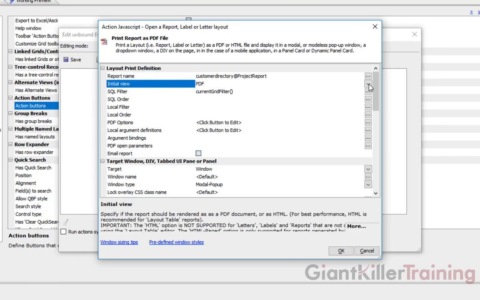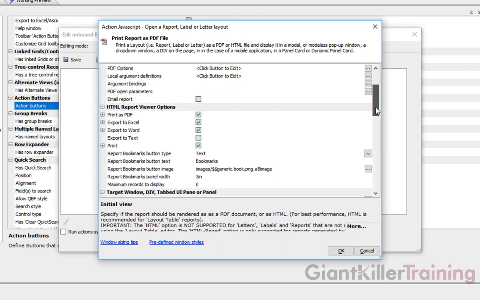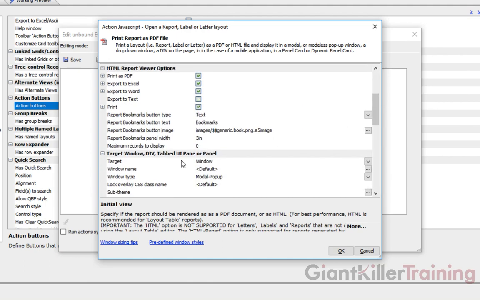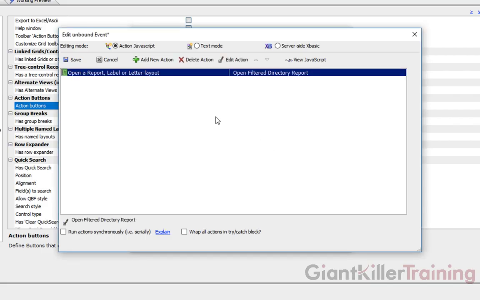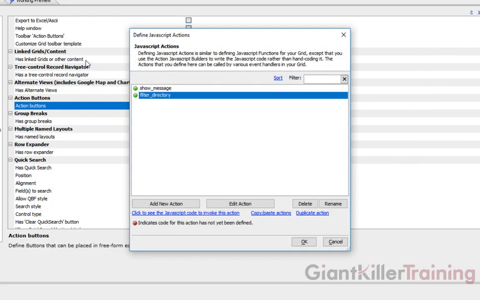The initial view we would like is HTML. That'll make it open faster. I'm going to accept the rest of the defaults, and we're going to go ahead and open the target tool window as we have been doing so far. So now click OK. I'll say Open Filtered Directory Report. That way we have a very clean comment to know what this will do. And we'll go ahead and click Save.